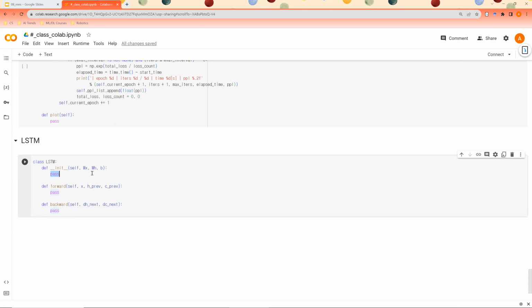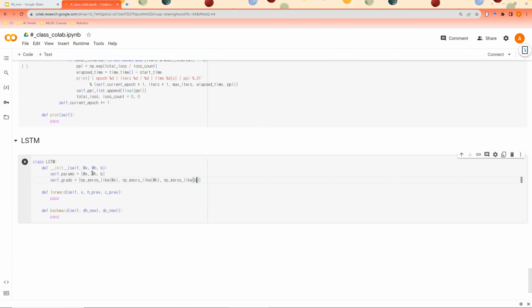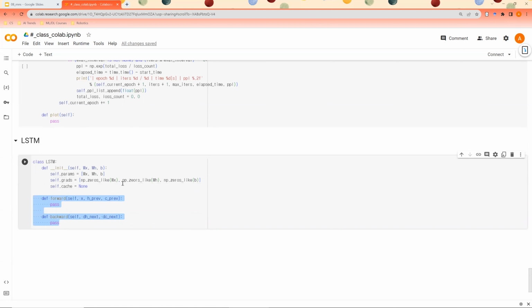Think about how you can implement this LSTM structure. First, let's implement the initializer together. I mean, the parameters are going to be Wh, Wx, and b. Pretty simple. Okay. And we need to store some cache for backpropagation. Think about how you can implement forward and backward on your own, and see you in the next video.